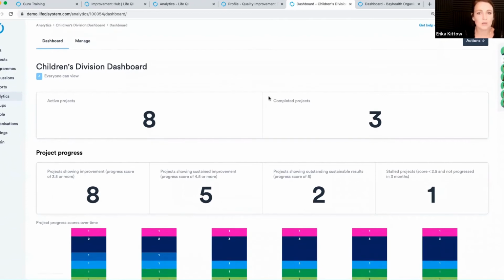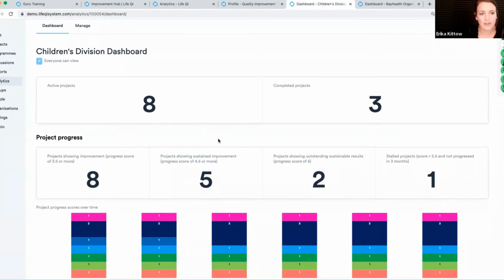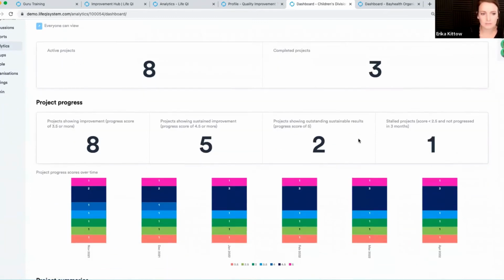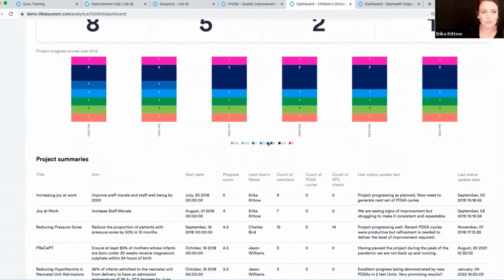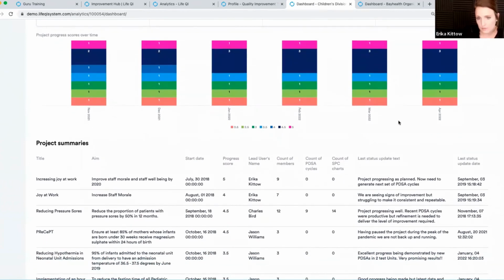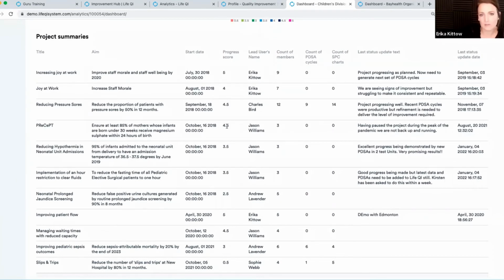So as I said, these dashboards are live, and every time you run them, they are pulling through the real-time information. So for this particular children's dashboard here, you can see we have 8 active projects and 3 completed. And then of those 8, where they are on the RHI project progress score, the project progress scores over time, and a fantastic list here of all of the projects within that particular division. So I can just run this dashboard and understand all of the activity that's happening in the children's division.